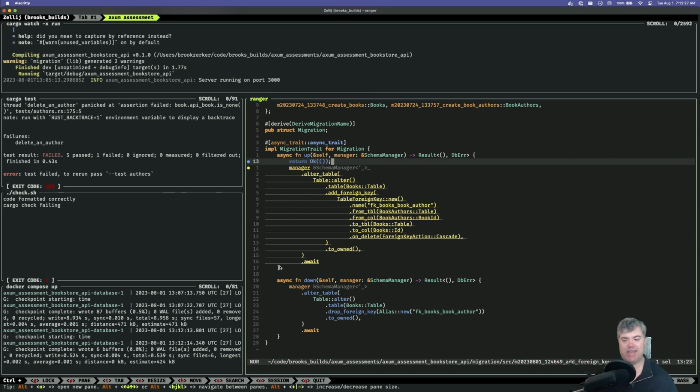Can I cascade? Can I cascade if there's no other relationships? I don't think that's a database thing, right? I have to do that with either a trigger or another query.